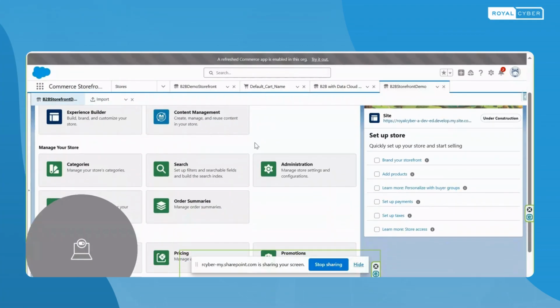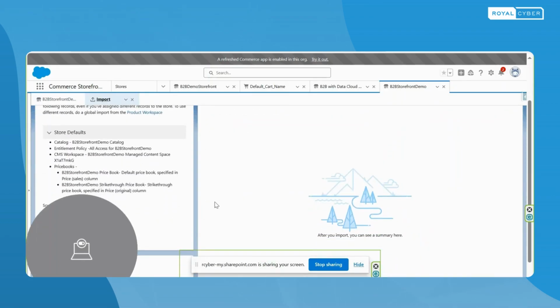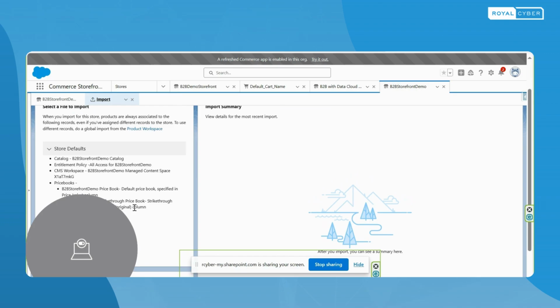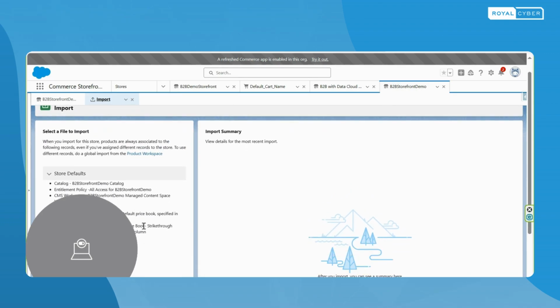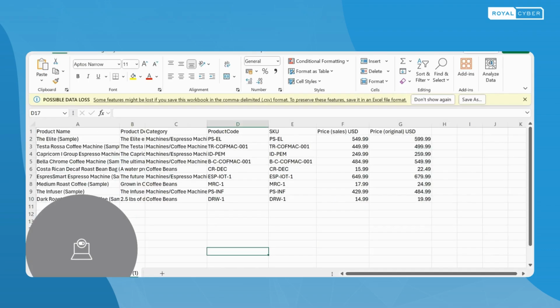So hi, let's talk about the import wizard that comes with a storefront. If you go to the import wizard, you can see that there is an upload file section where you can upload all your product data directly into your B2B storefront so that you can use it. In your uploaded file, you have to prepare it like that.